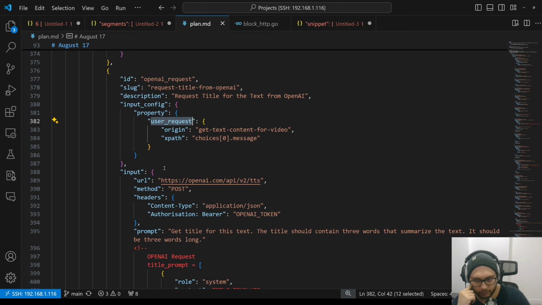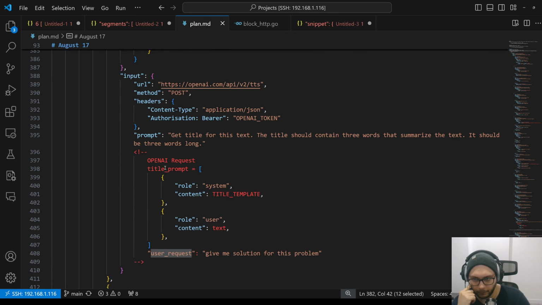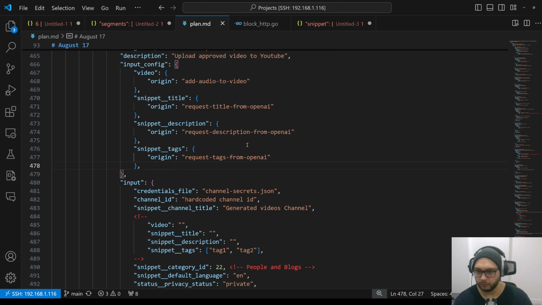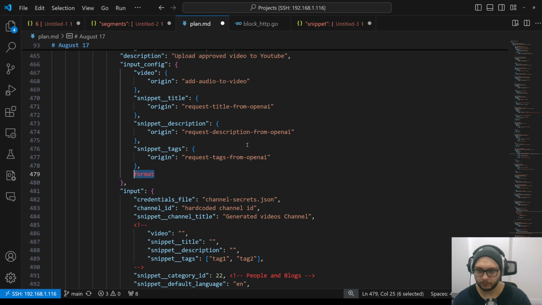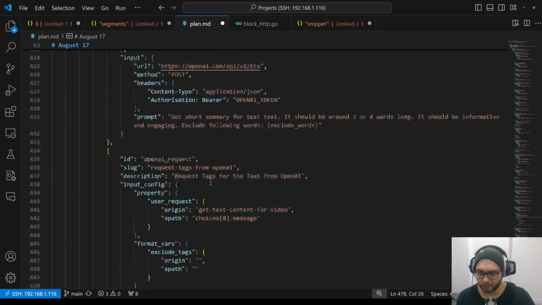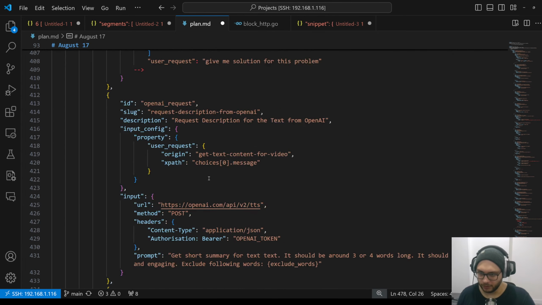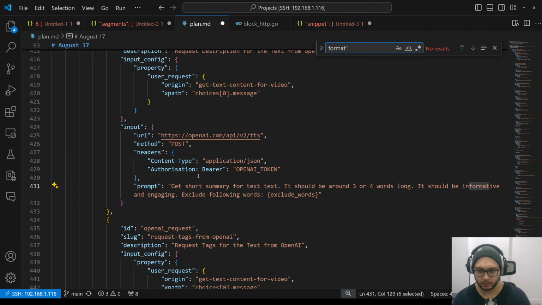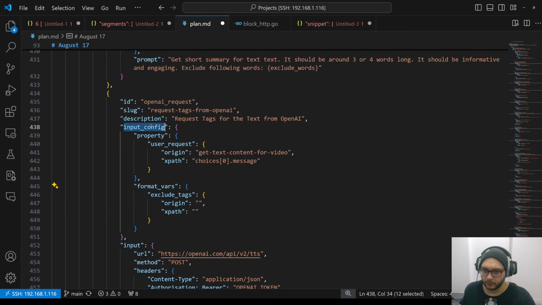So I have user request, which means there is a title, and I have origin. Maybe it's input config. I should say, okay, there is format. Oh, by the way, what if input has format? Okay, let's leave it for later. I will suffer with it for a few days and then find a solution. Let's ask format. Where was it? Oh, here it is. So input config, property.